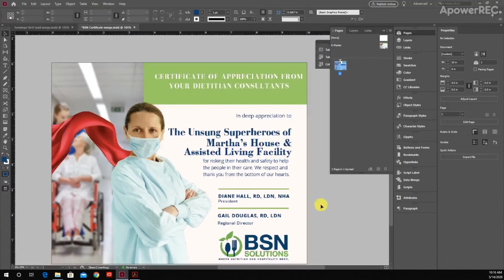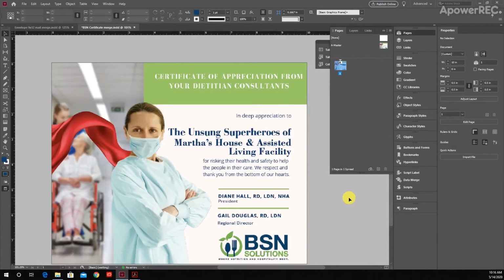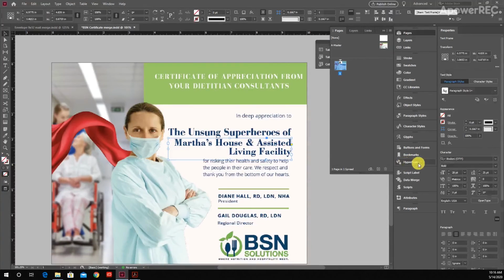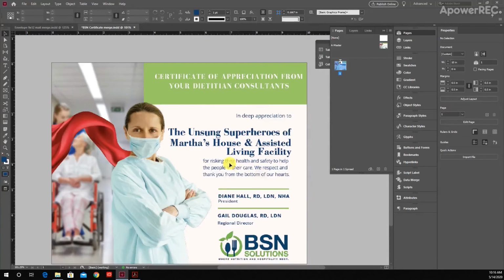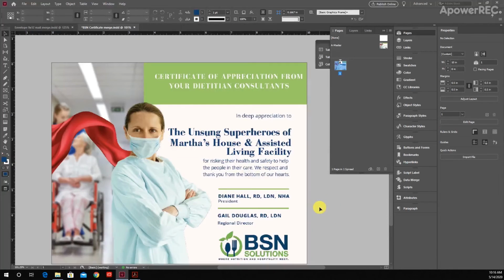All right, so now we have our superheroes. I might want to actually adjust this, it looks a little crowded. That's a little bit better, but it's still kind of crowded. But that's about as good as it's going to get since it only has that space to work within.